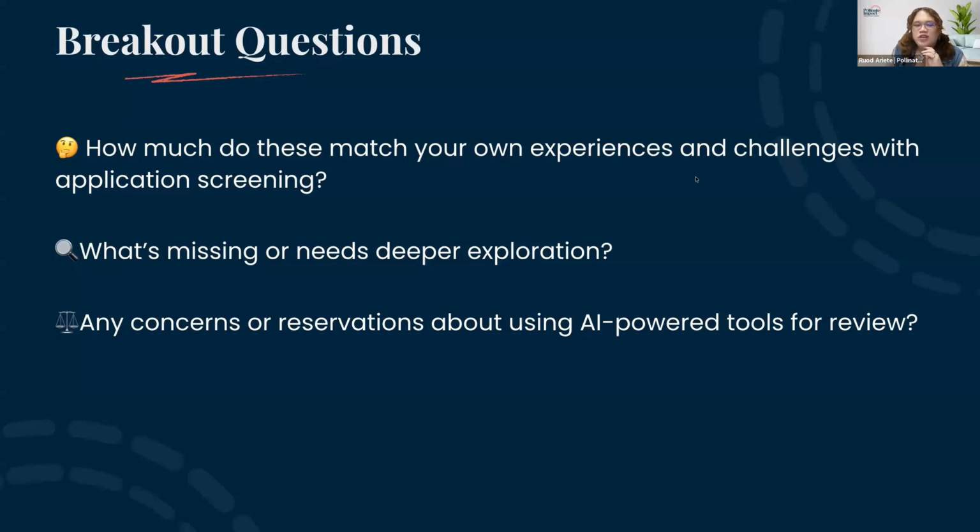So the first question is really around how much of what we've heard from the presentation really matches your own experiences and challenges with application screening. And then in connection to that, what's missing or needs deeper exploration? So is there anything from your own experiences that you feel maybe wasn't highlighted here, or a nuance that would help get us to a deeper exploration? And then the last question really is, are there any concerns or reservations about using AI-powered tools for review?